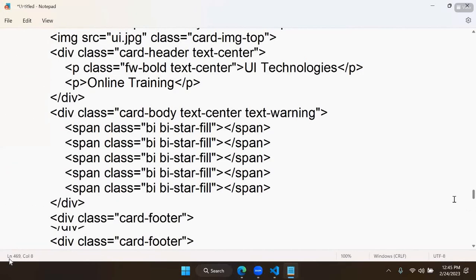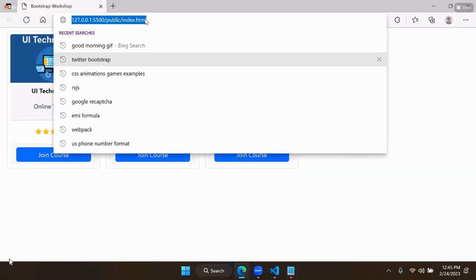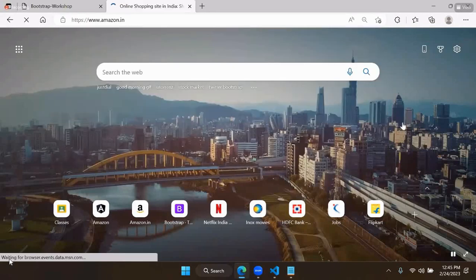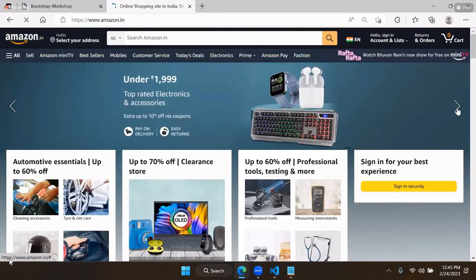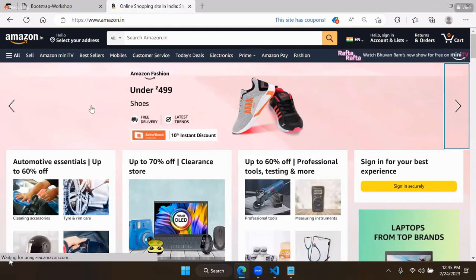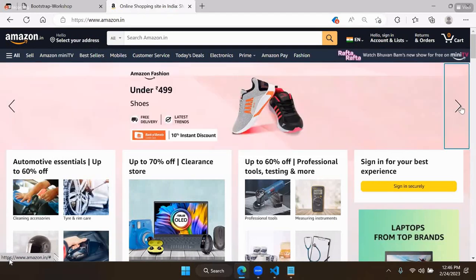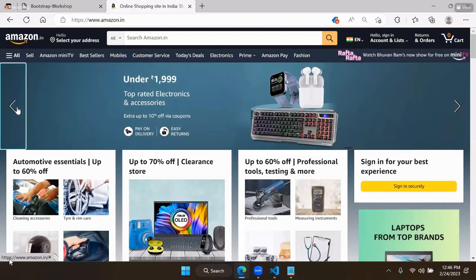Okay. Now, once you know these cards, there are some more components, like you see on Amazon. On Amazon, you have components like carousel. You can design this sliding banner. We can create sliding banners, we can create accordions. These are little more complex components.